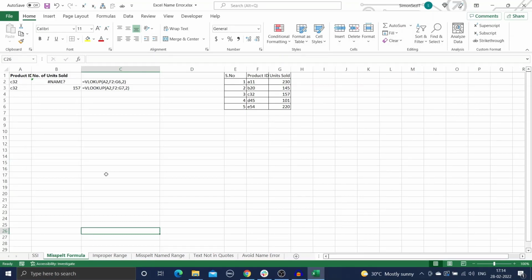In the next few minutes, I'll show you how to identify these name errors and fix them on the go. The occurrence of the name error in Excel can be traced back to these 4 primary causes. We'll take a look at them one by one and see how to fix them easily.